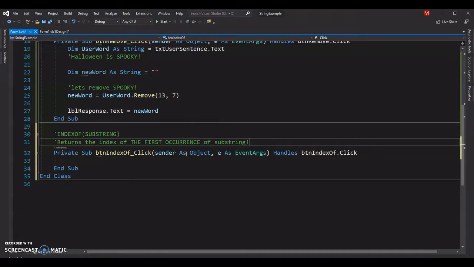Okay, so if you're looking for an A, and say your string has 5 A's in it, it's only going to tell you the index of the first A that it finds, and that's really important. Otherwise it returns -1 if it cannot find the substring. So if it can't find the substring, it's going to return -1. It's a signal to you that whatever you're looking for does not exist. This is not the droid you're looking for.